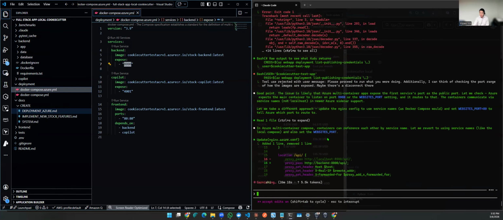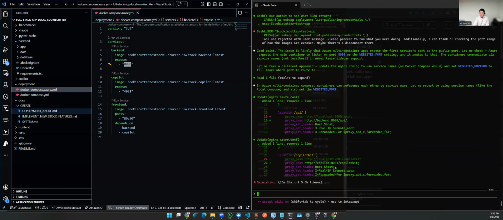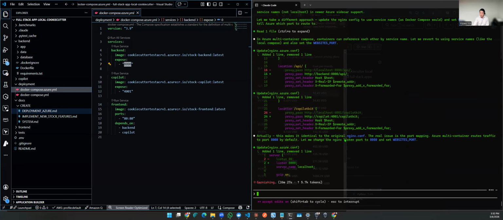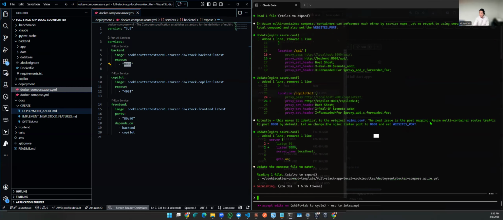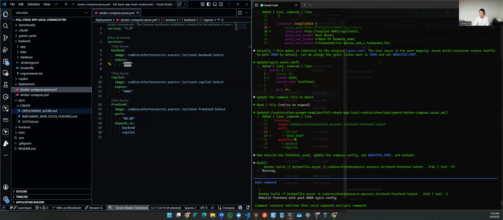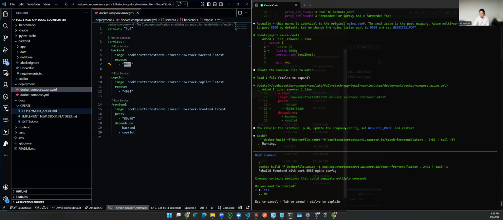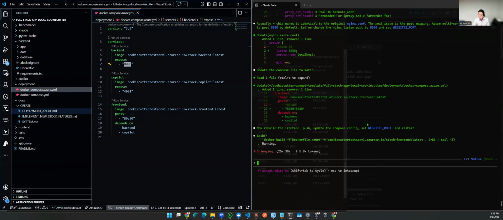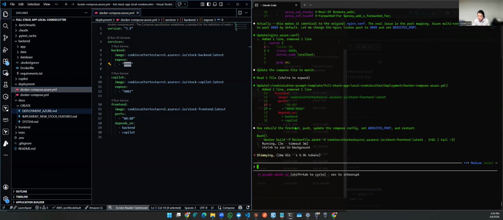Let's see. Here it's 8,000, 8,001. It's identical. It's port mapping. Okay. Azure multi-container routes traffic to port 8080 by default. So you're gonna have to remap that to 8080. You need to rebuild it. Okay, so you have to rebuild it and then push again, right? Okay, so that's consistent with my understanding as well. So Docker build, that makes sense. And this is just a front end, right? Okay, this is just a front end.